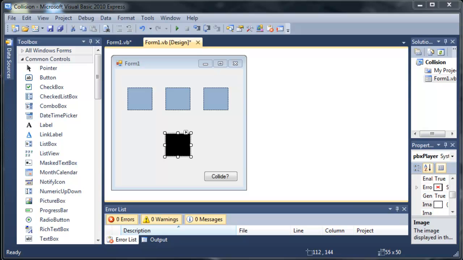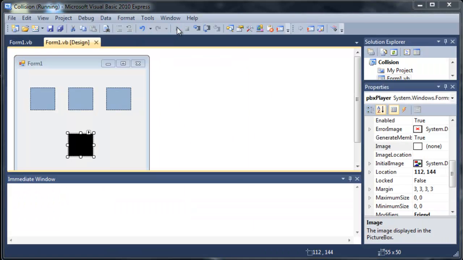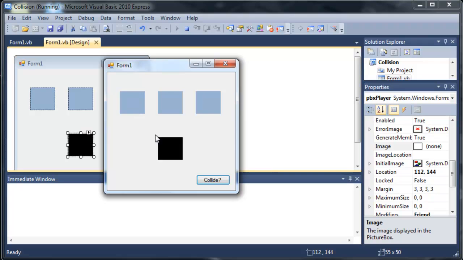What we're going to do here is when we hit the play button, we're going to detect whether this picture box is touching any of those picture boxes, like I said. So let's hit the play button. Here's our form. Right now it's not touching anything, so when we hit the collide button, it says nothing's happening here, no collision, which is kind of what we would expect.